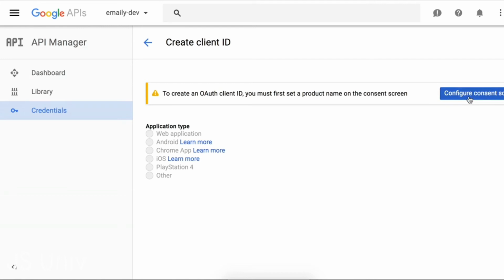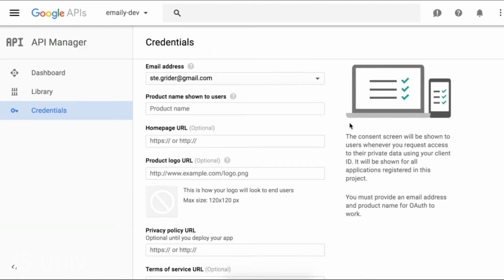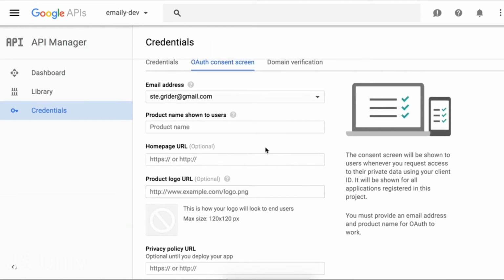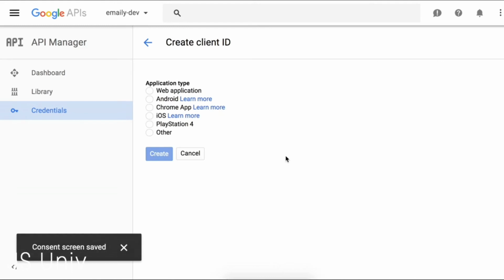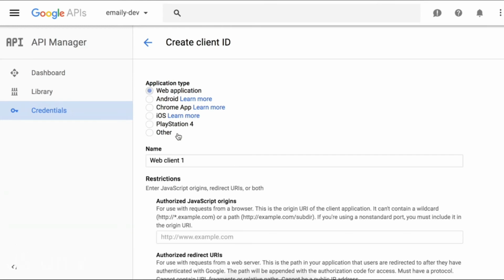So we'll click on Configure Consent Screen. And then we've got a couple different things to fill out in here. For right now, the only thing we have to fill out is the product name. So we will put emaily-dev in here. And then we don't have to put anything else in here. Everything else is optional. So let's click Save. And then we can select the application type that we're trying to create. So we're making a web application. So we'll click on Web Application.